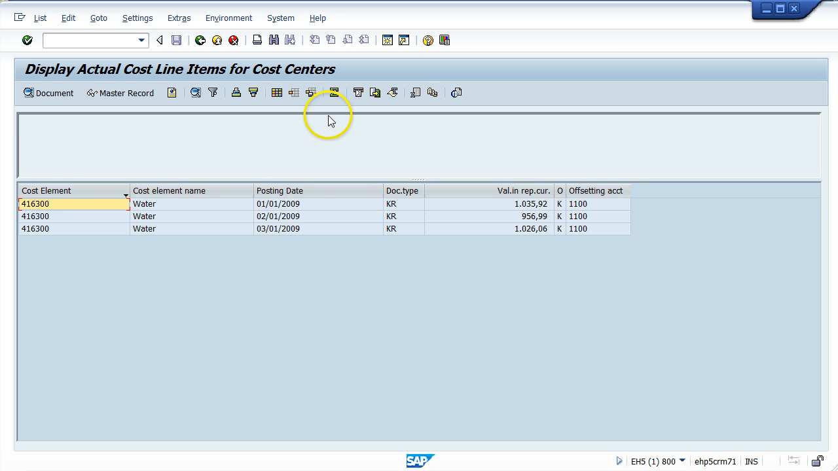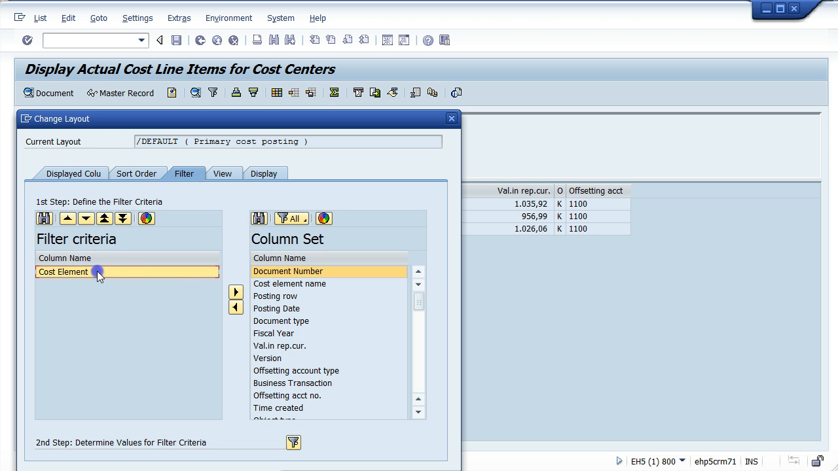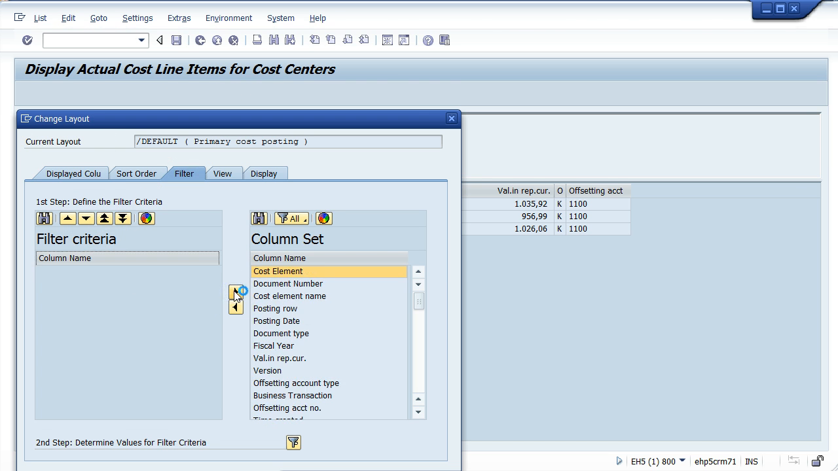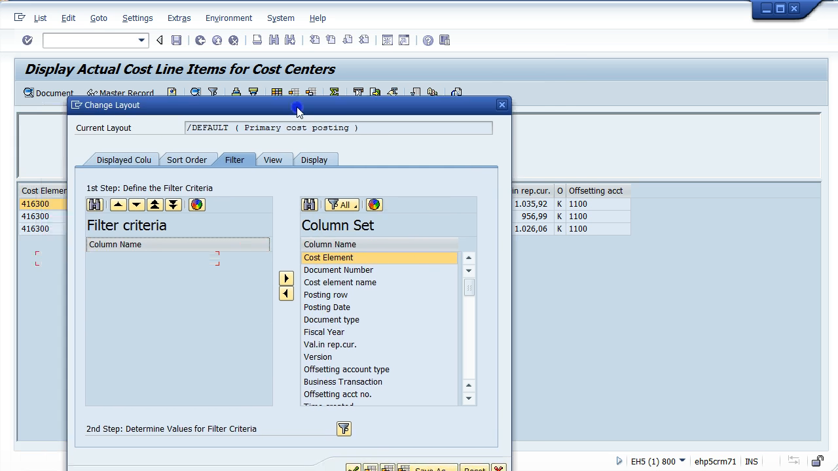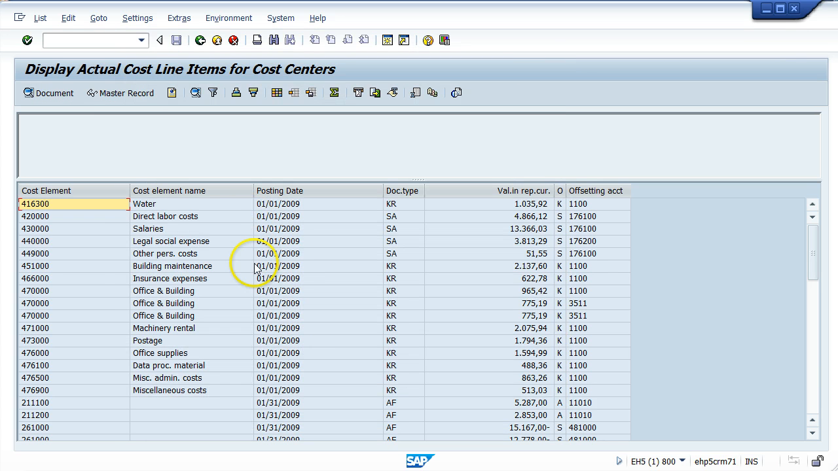Okay, I'm going to go back to the change layout dialog, and I'm going to remove this column from the filter, but we're going to apply it a different way. Okay, we're back to our data set, but I want to show that from the ALV grid, we can also apply a filter, and it does have something to do with this option on the toolbar. What we first need to do is choose cost element. Now let me show you what happens if I do not choose cost element.